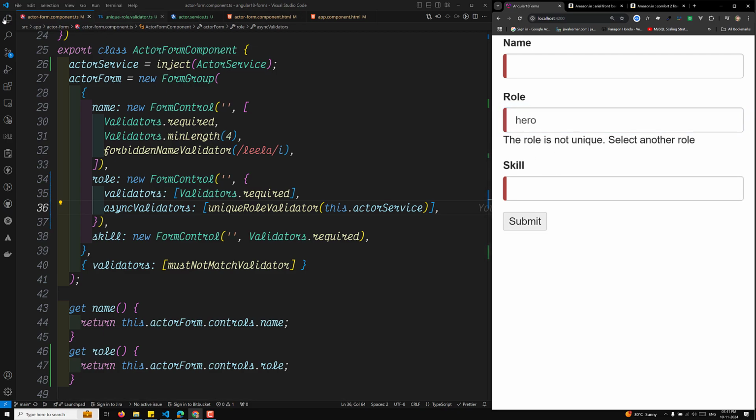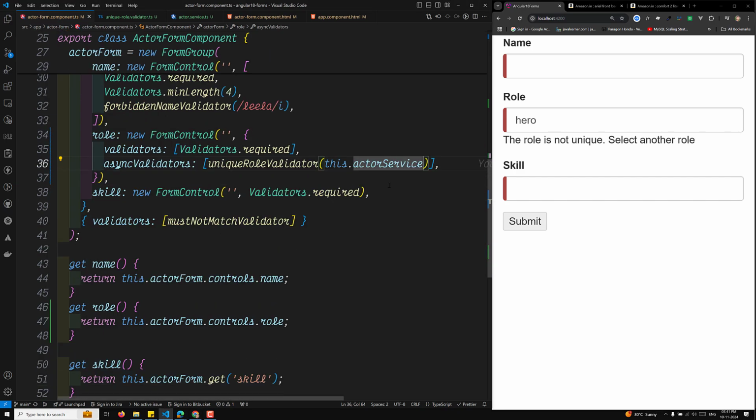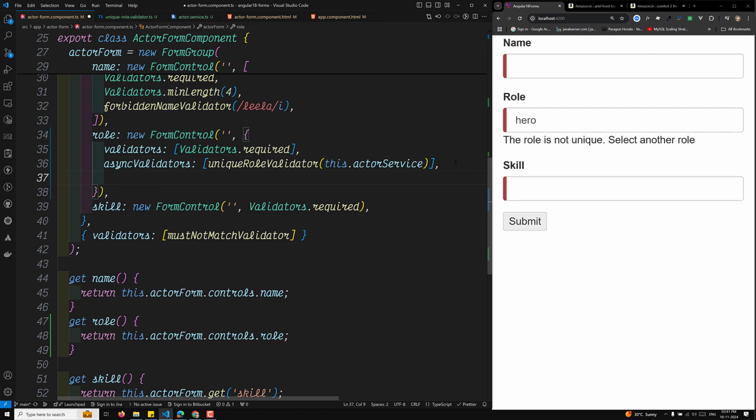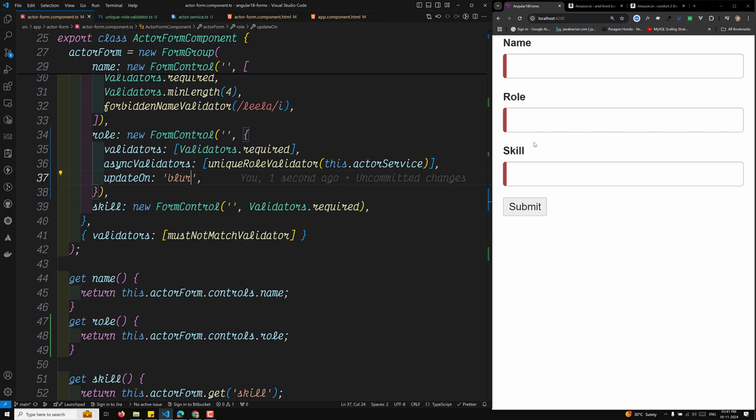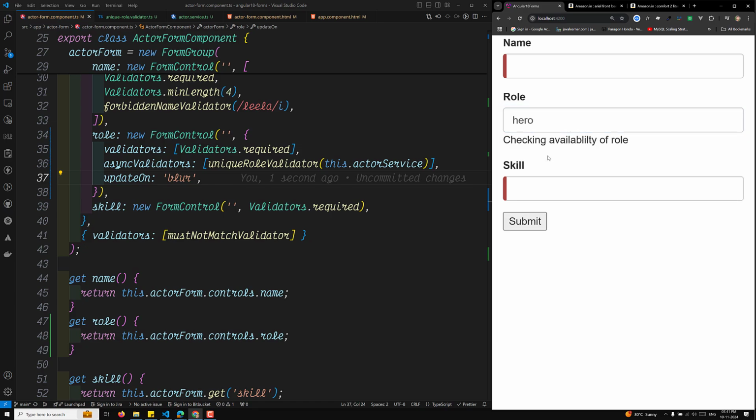For this one, what I can do is write updateOn. You will have different types of options: blur, change, submit. Here I will implement blur. Now if I refresh this page and check hero, fine. Now if I come out of the field, it is checking and telling that hero role is not unique, please select another role. So this is how it will be implemented.